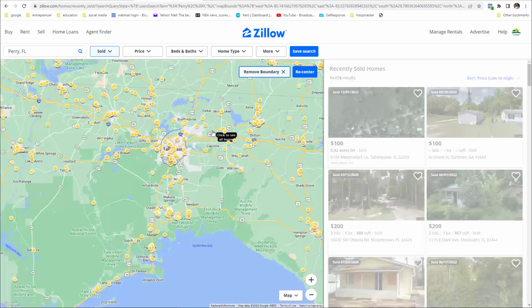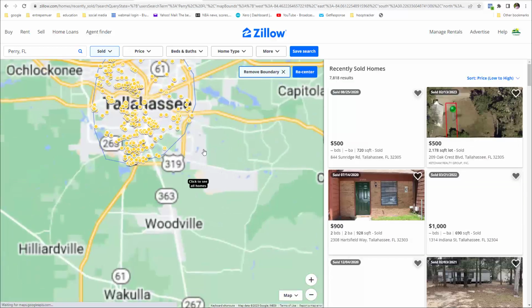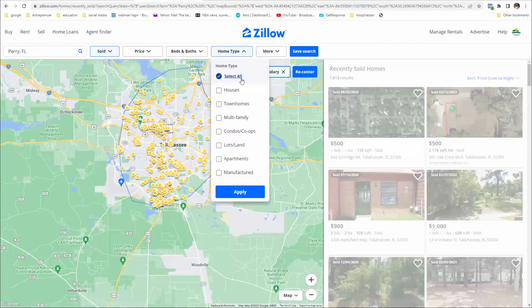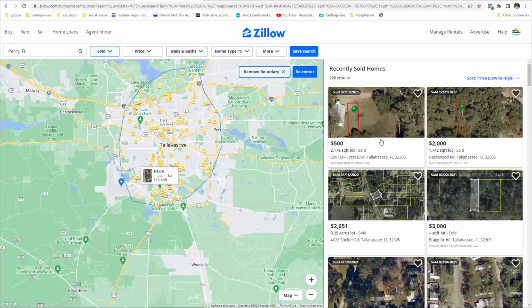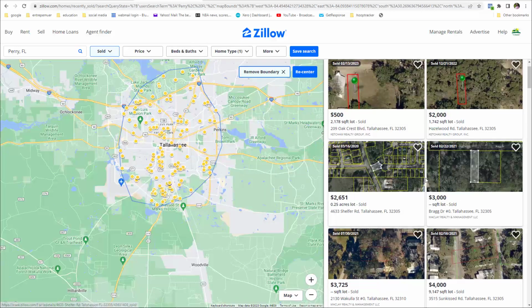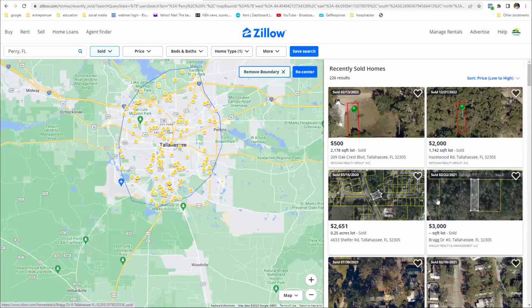Apply. Boom, let's zoom in a bit. Hella things. Let's make sure we have all the filters off. Get out of here. All we want is lots of land. That's all I care about. Boom. And I can start to see the different properties of how much they sold for, when they sold, things of that nature, to give me an idea like, hey, is our area hot or is it not?